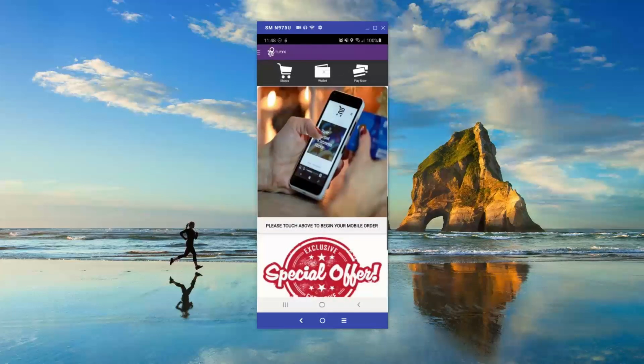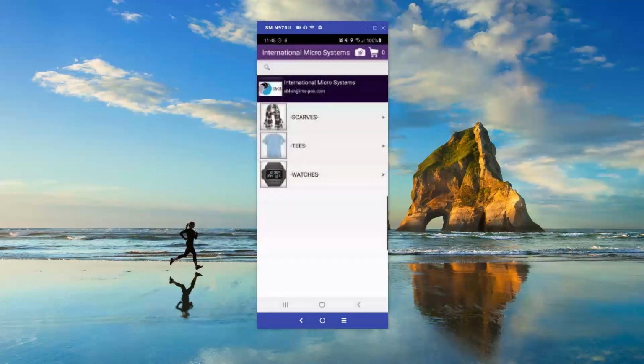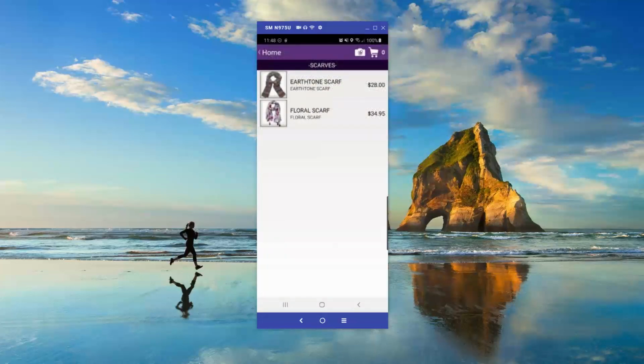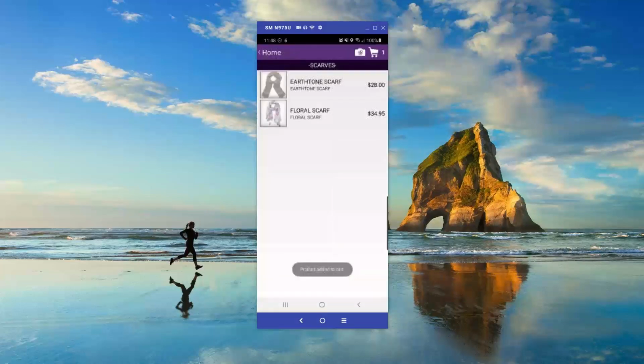So to start a mobile order, I'm just going to go ahead and tap up here, and it's going to go ahead and prepare all of my items. And you can see as an example, I have 3 different categories of items. So I have scarves, t-shirts, and watches. I can select any one of these categories. I'm just going to select scarves, for example. And we see that gives me 2 different scarves that are available to purchase. You can simply tap on one of these, and it will ask me how many I want to add to my cart. I'm going to go with a quantity of 1.